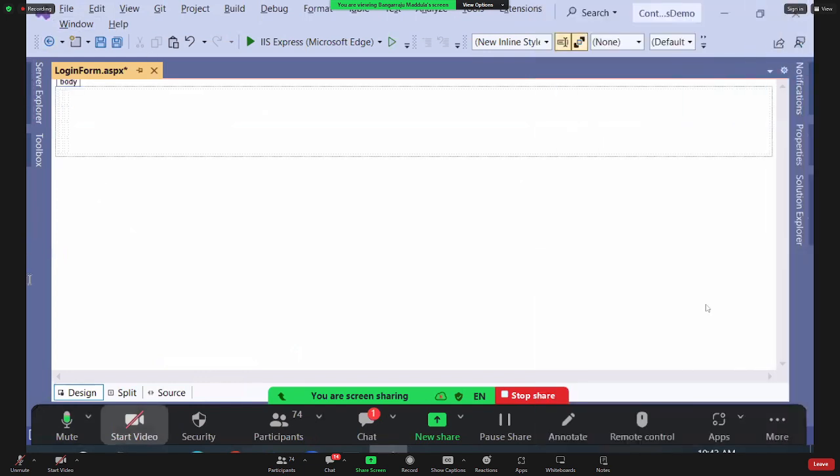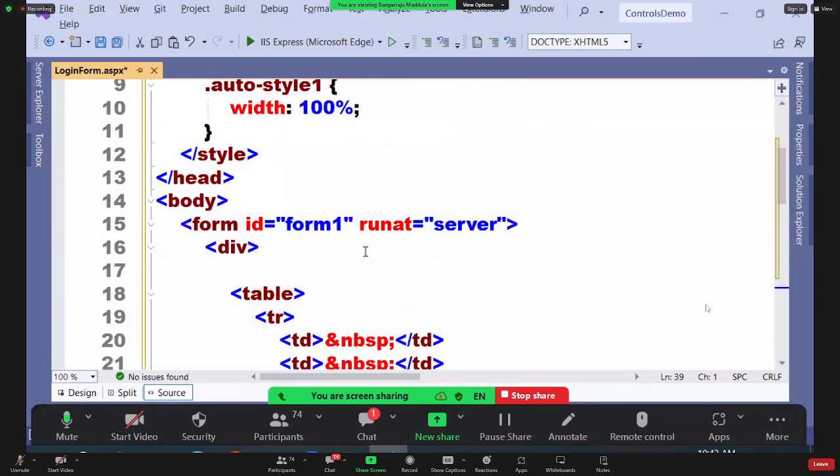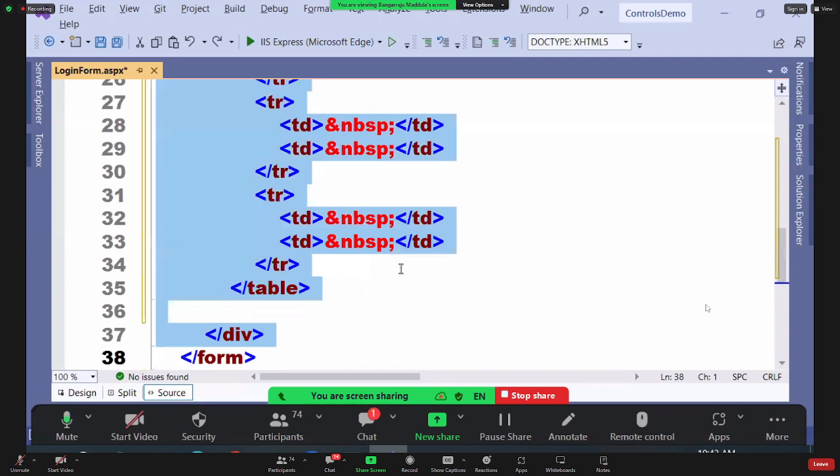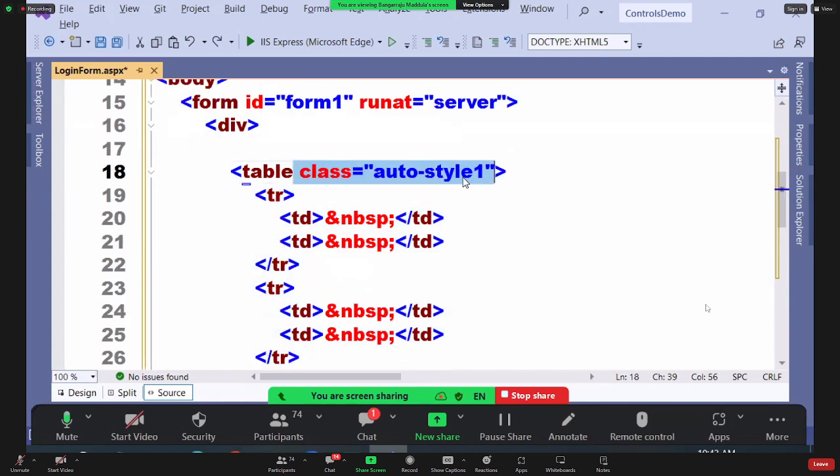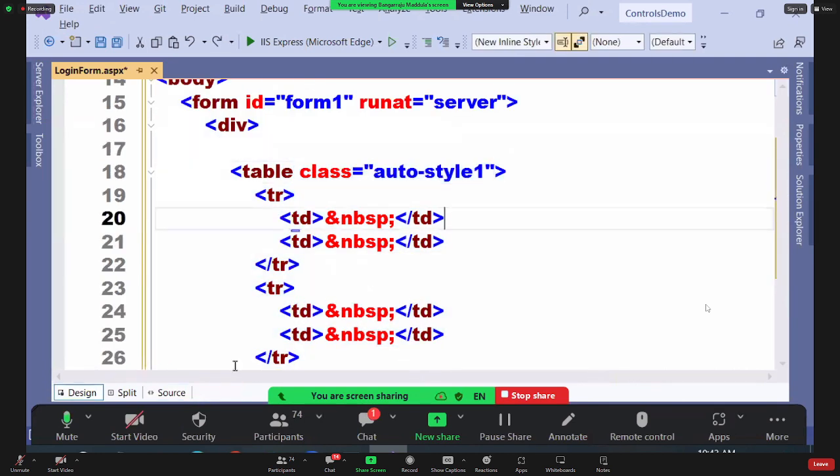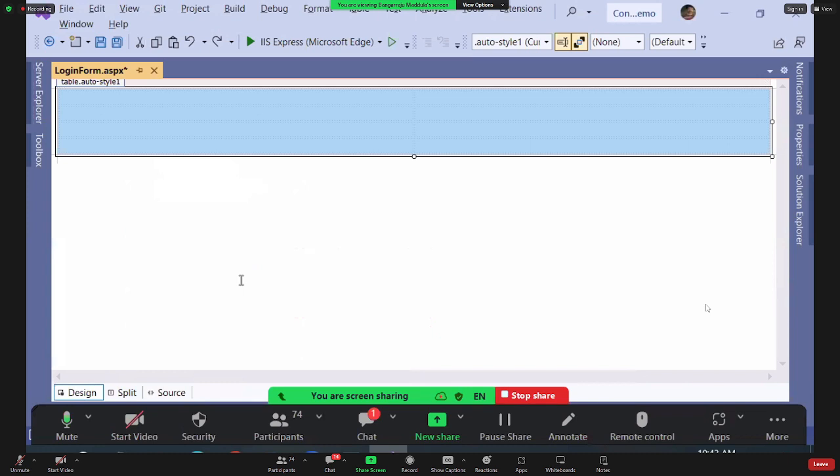So that's why by default it will write some style code for you. Once the designing is completed, guys, remove that style. Initially, don't remove it. Okay, now?